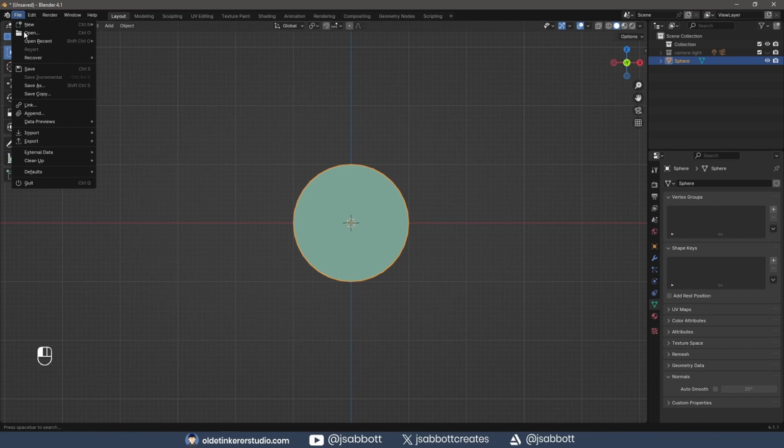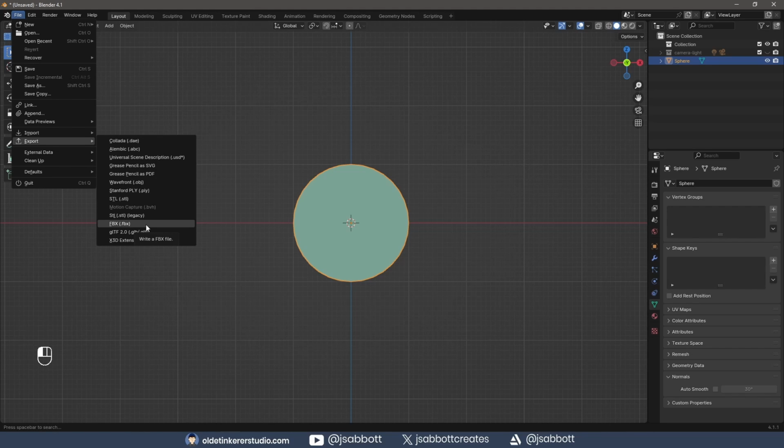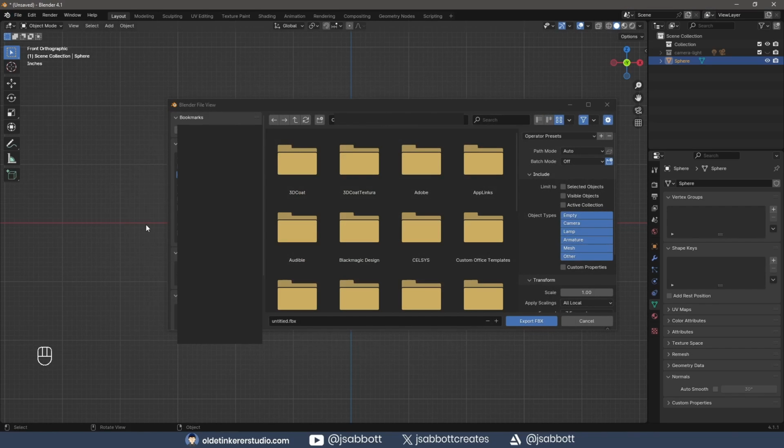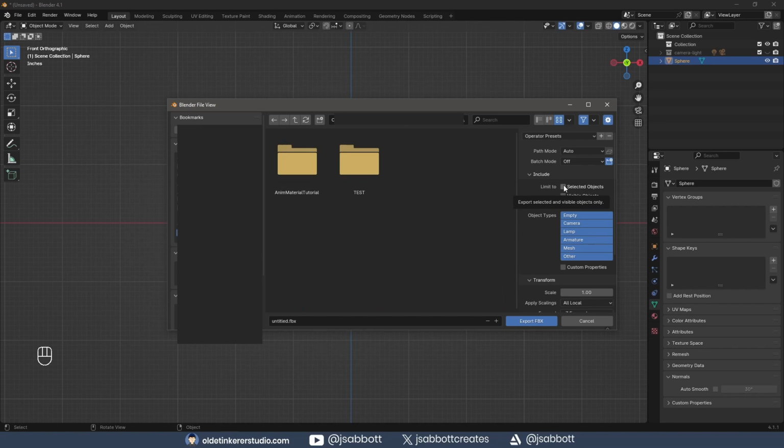I export the disk as an FBX. For the object type, I select Mesh, and for the smoothing, I use Face.